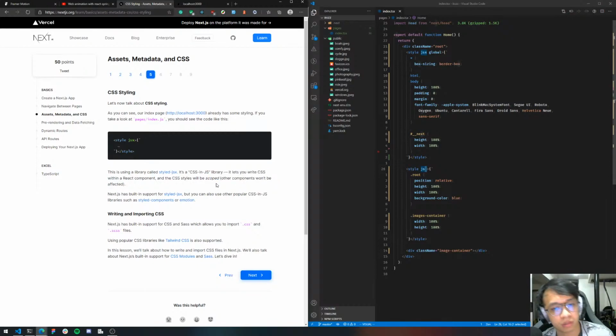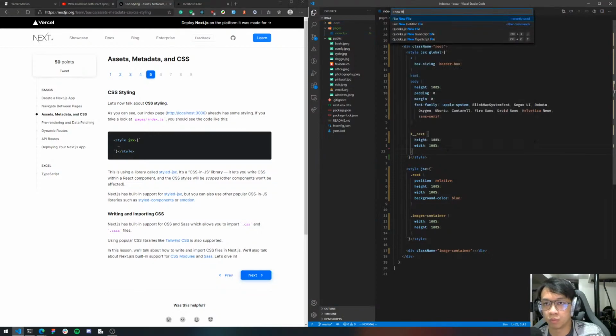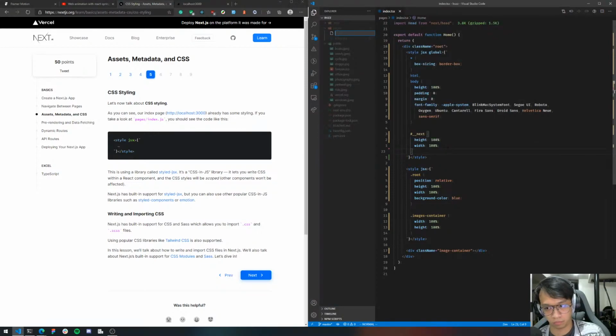Like ones will be affected. You can also use. Let's start with making this a subcomponent, called image container, the TSX.